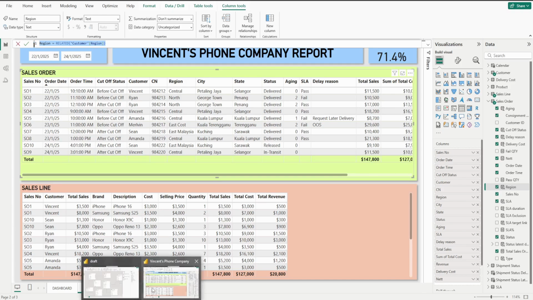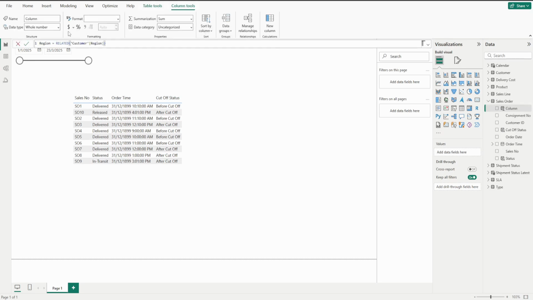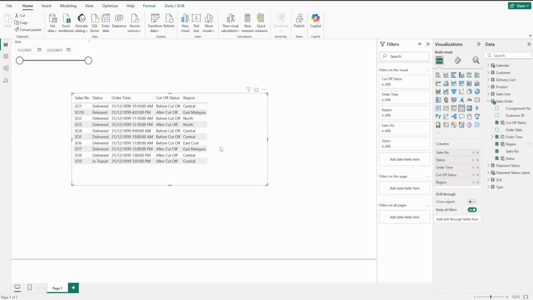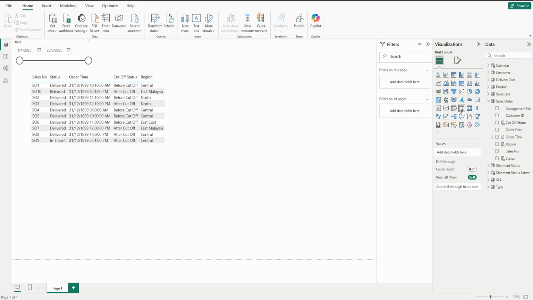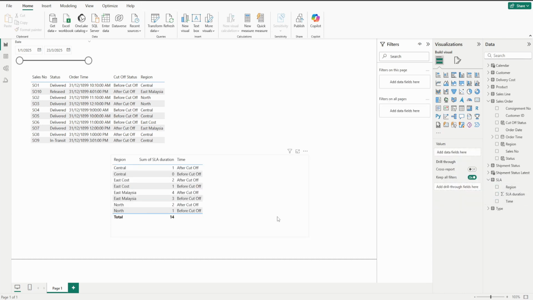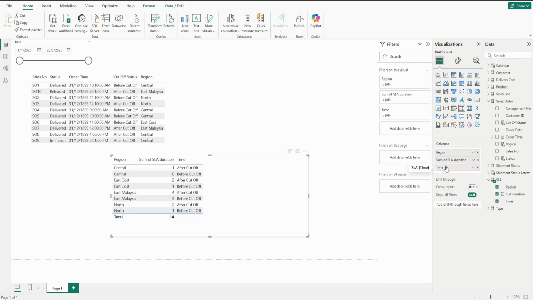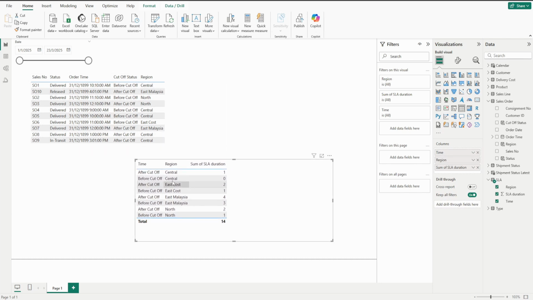So I'm gonna copy this, go back to my sales order and my working Power BI file, new column, region, all right, and I'm gonna drag this to this file, this visualization here. Okay, so these two columns, and with my SLA, I'm gonna apply everything. Let's move the time to here. All right, so I'm gonna link this with this.